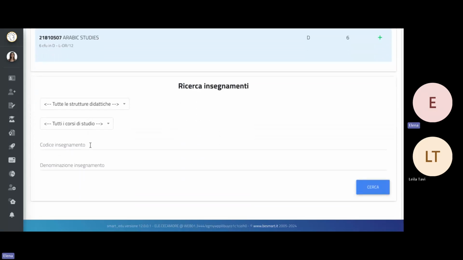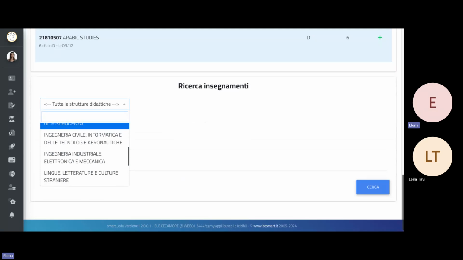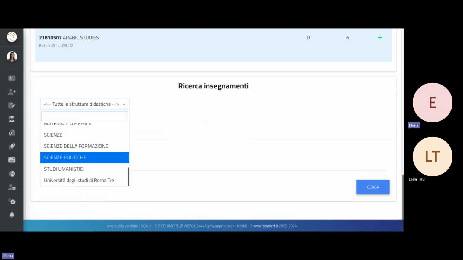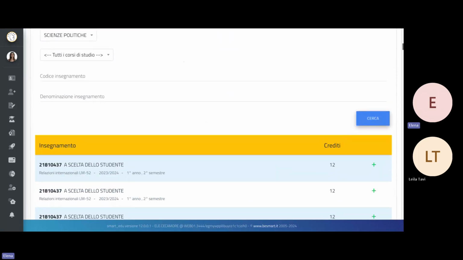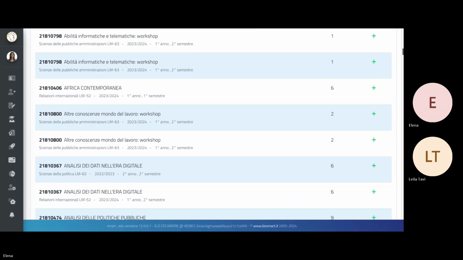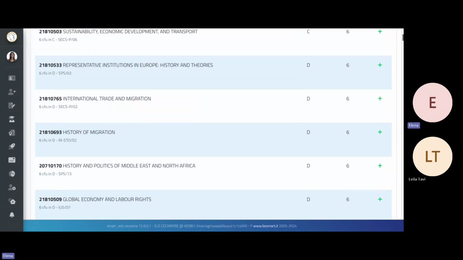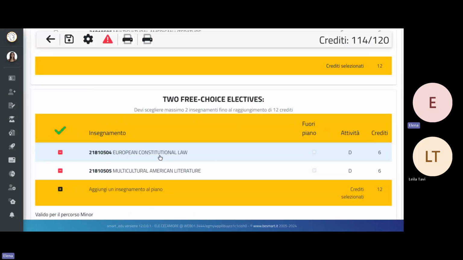here, if you want, you can look for other courses to add them. You can put the code or the name of the exams, and you can choose where the course is taught. In my case, it would be Scienze Politiche, my department, and then you do a search. And then here you would have other exams that you can choose from. Once you have done, you can go back and then you can see your two exams here.